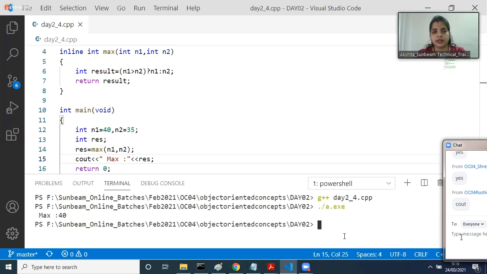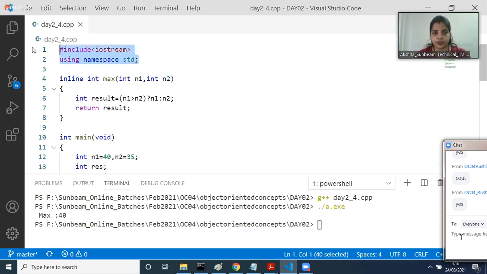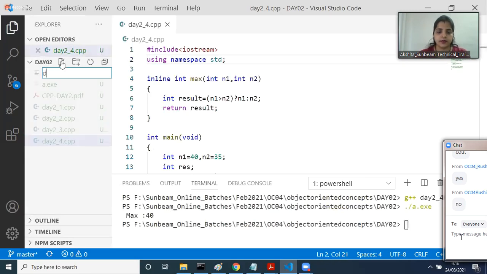Can you see I'm getting the output? So what do you mean by inline? If we precede any function with the keyword inline, it gets expanded during the compilation phase. So its data comes into the intermediate code. Did you understand? Any questions? Any questions? Okay. Shall I proceed?